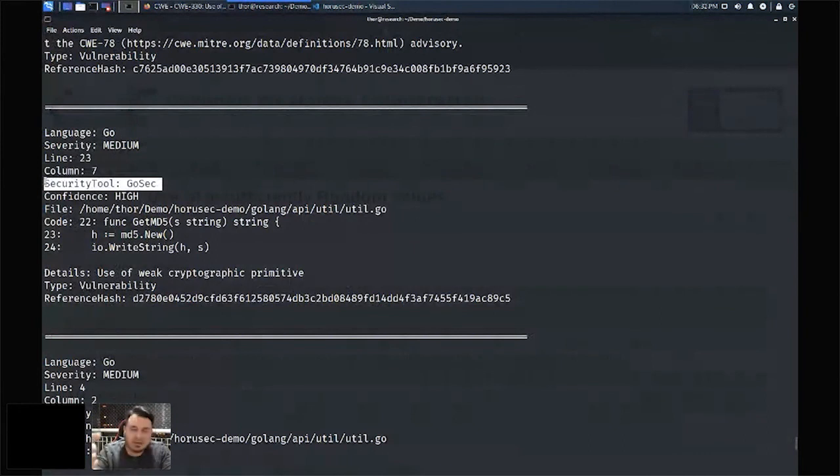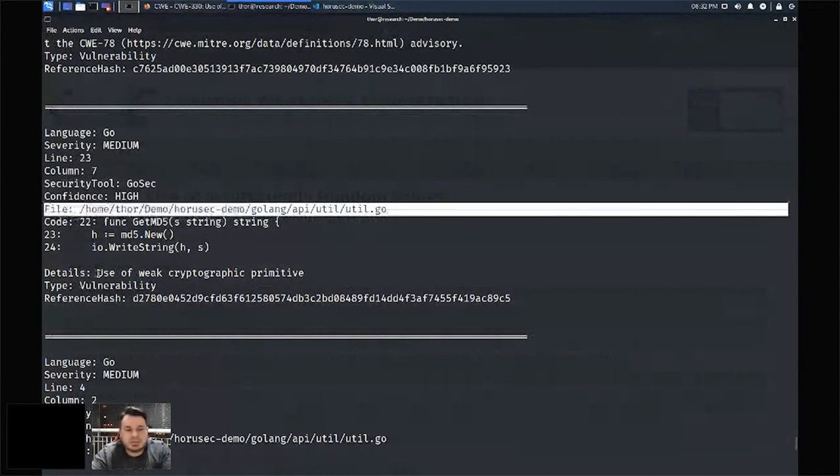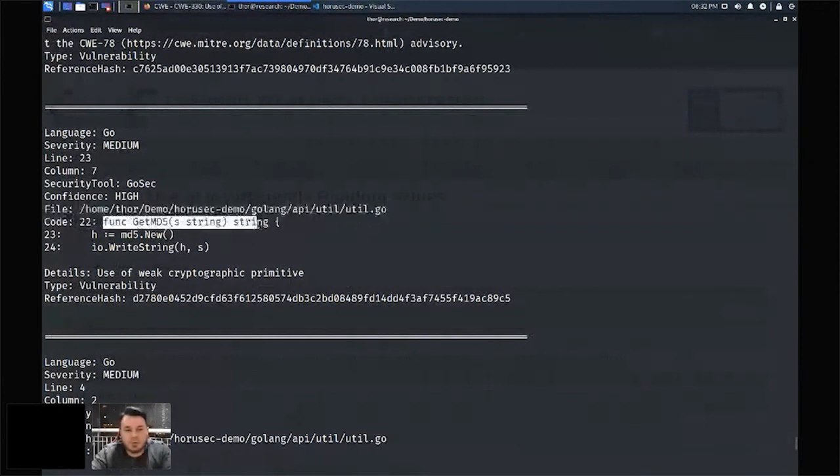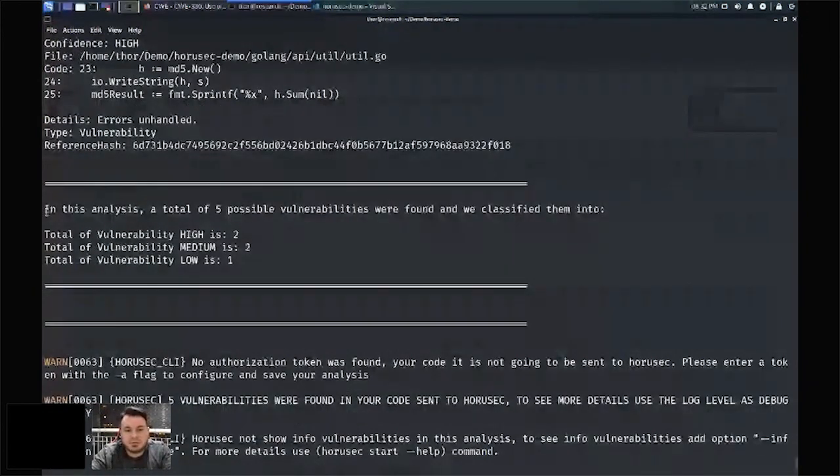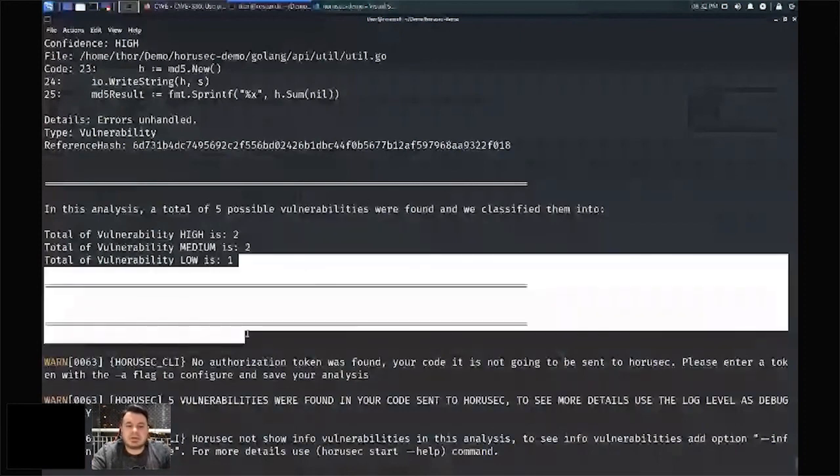Do you remember GoSec? It's another interesting open source project that we have inside the RSEC, right? So as you can see here, the correct file, u2.go inside of this path, right? And as you can see here, the detail of this vulnerable code is use of weak cryptographic primitive, right? And in the end of this log, take a look at this, in these analyses, a total of 5 possible vulnerabilities were found, and we classified them, right? So it's a 5, and you execute this inside your environment.